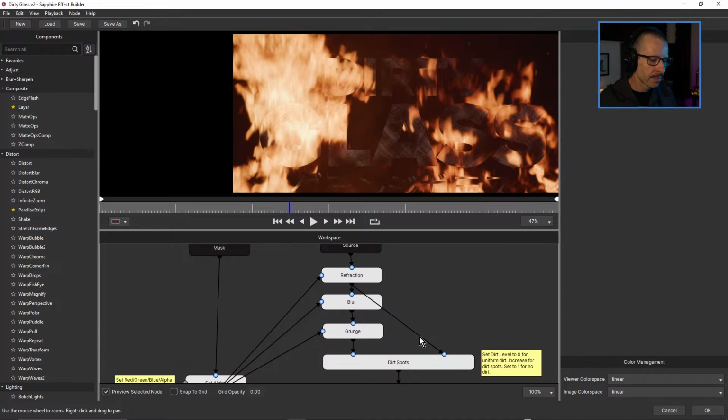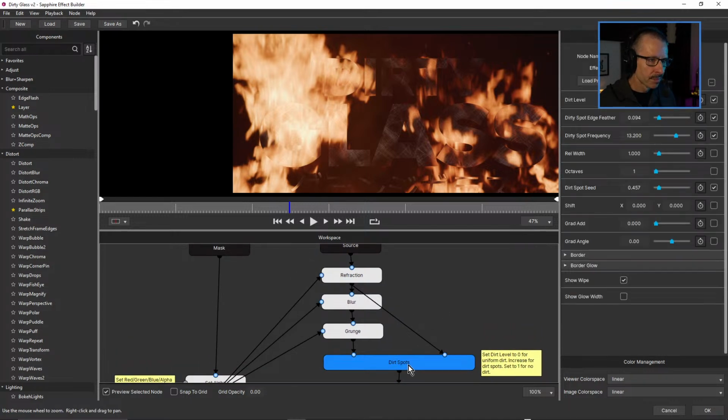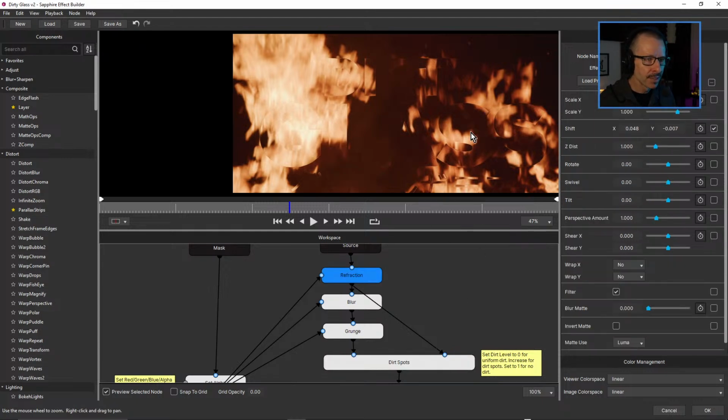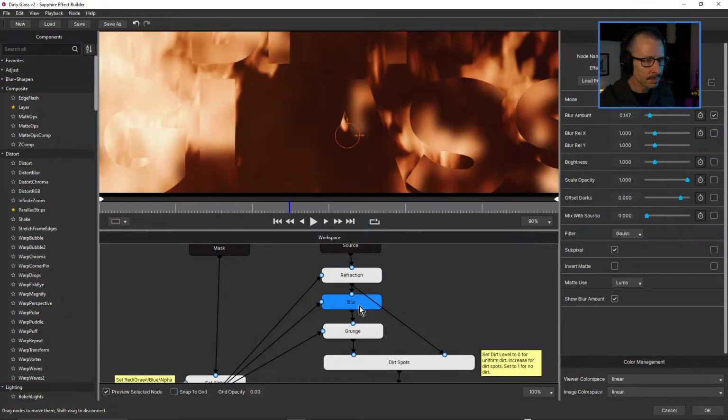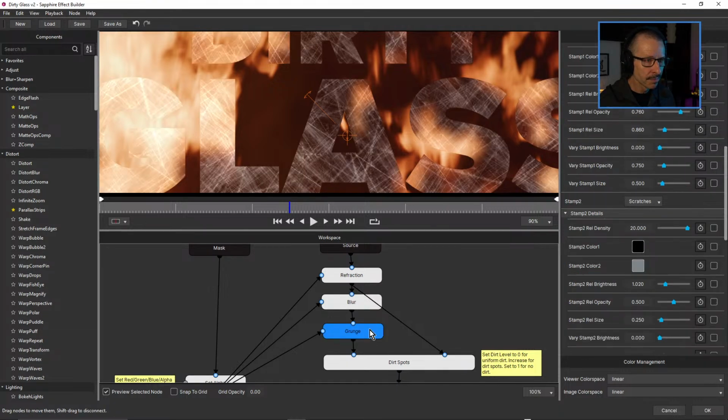Now, we're down to here, and if you have a real eagle eye, you may have noticed that something happened with one of these effects that shouldn't have happened. Let's go back to refraction. That's all good. So look at the S here. Let's click on blur. Nice, all blurred. Click on grunge. Yep, the grunge is sitting across the blur.